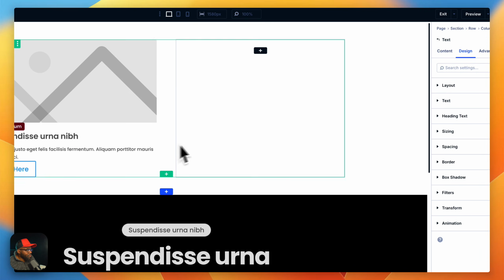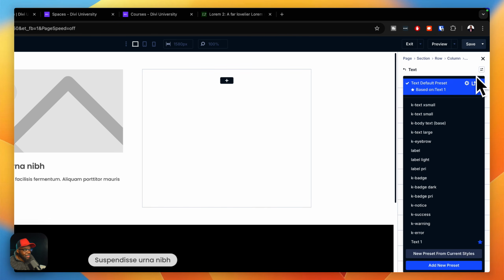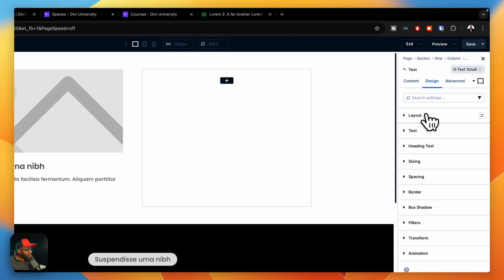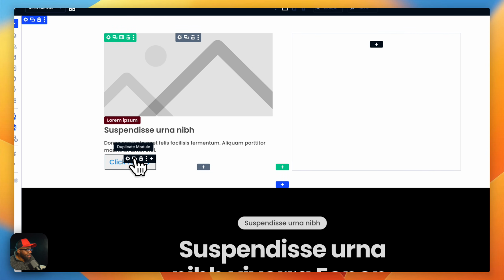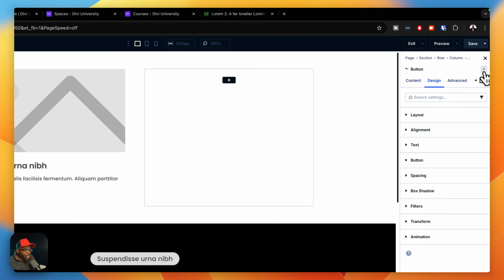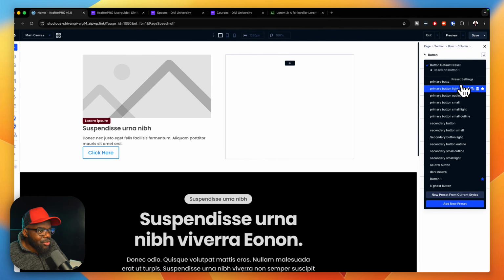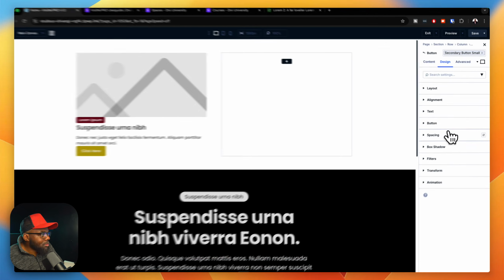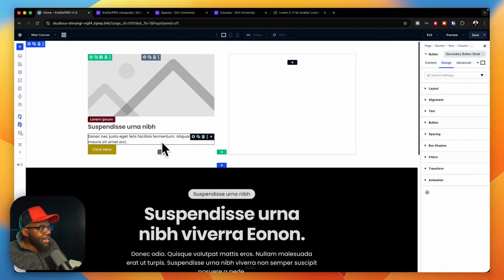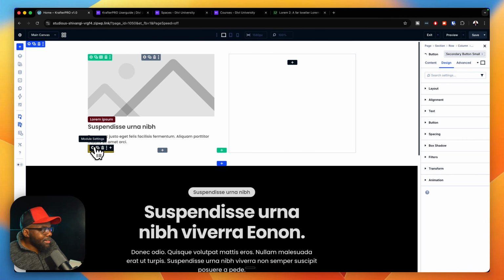Next, I am going to come over here. And since this, again, is a small item, I'm going to go with text small. Okay, and then finally, for our button, I'm going to go in and say button small. So let's go for our secondary button small. Okay, the next step now is to add our spacing between items.